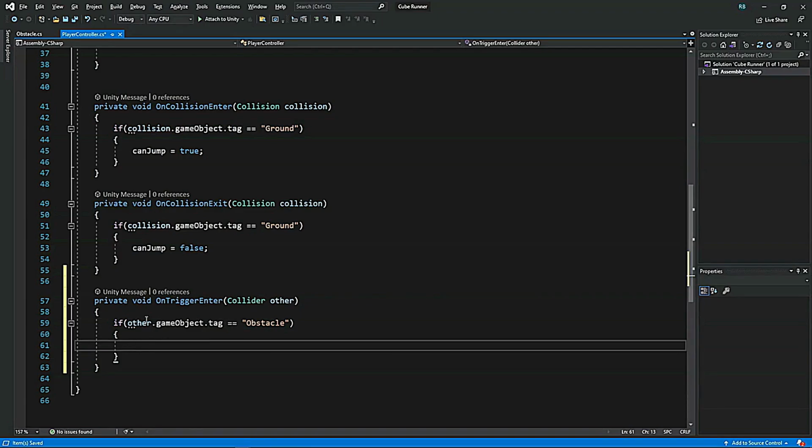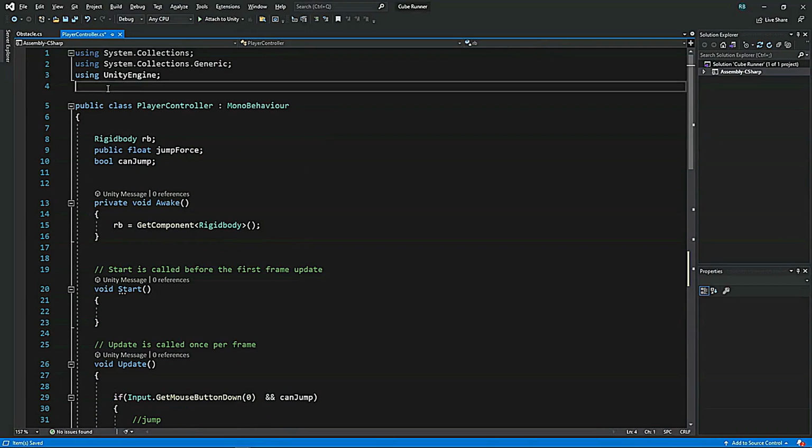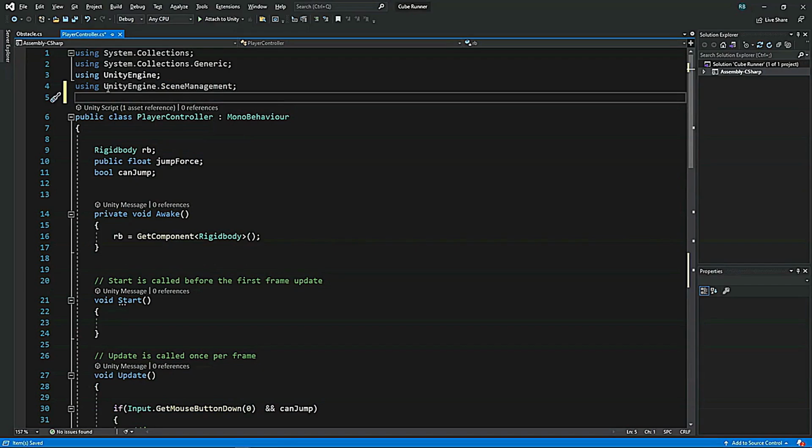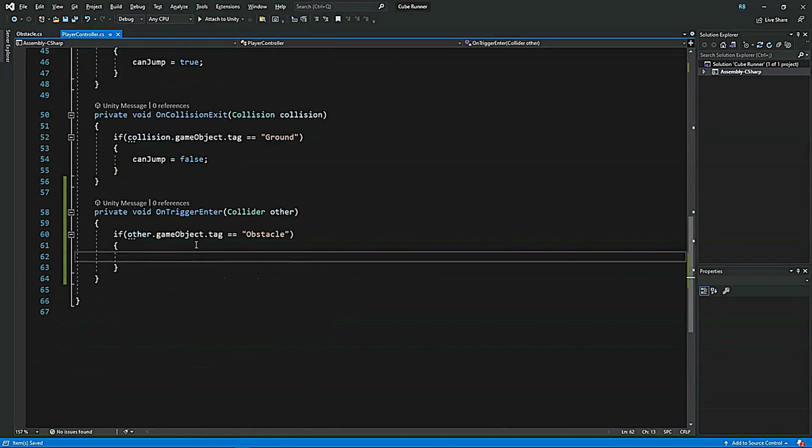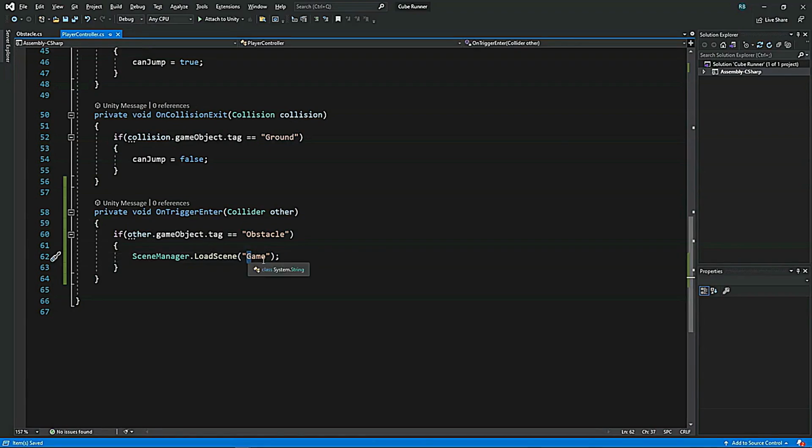In order to restart the scene, first of all, we need to import the scene management namespace of Unity. On the top, you need to write using UnityEngine.SceneManagement. Then here we need to write SceneManager.LoadScene, and inside this we're going to write the name of the scene, and the name of the scene is Game. You need to write it with exact capitalization, with G capital and the rest small. Whatever you have named your scene, you can simply write it within quotations here, and that's how the scene will be reloaded whenever OnTriggerEnter is called and it collides with the obstacle.